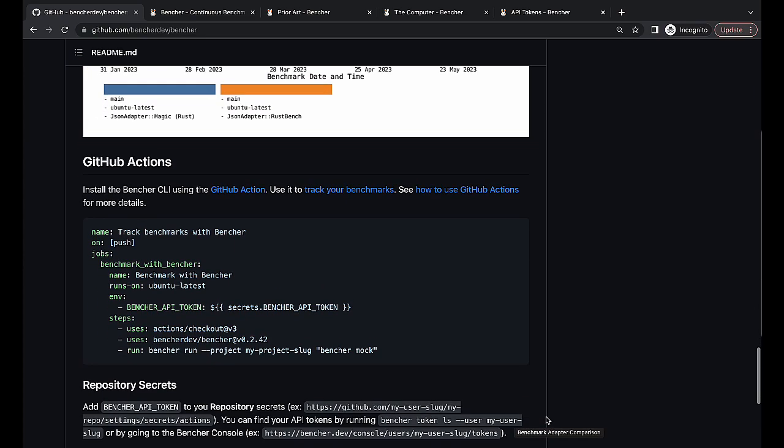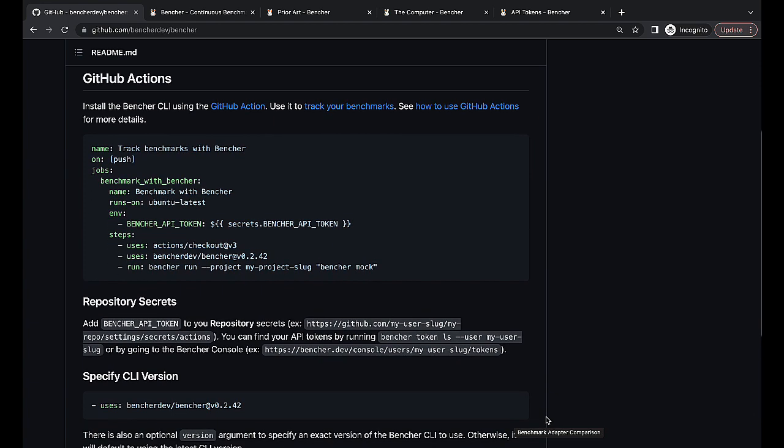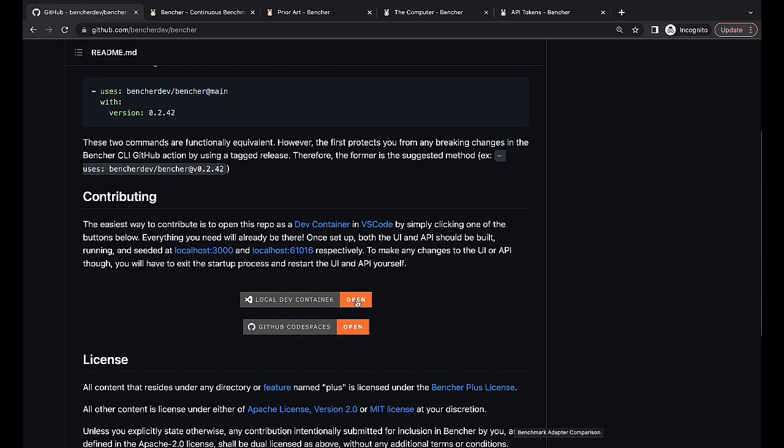And then there's also a GitHub Action, so if you want to use Bencher in your GitHub project, it's really simple to integrate. And if you'd like to contribute, we try to make that super simple too. You just click this button and it's going to open up a local dev container with everything spun up: a server, the UI, the database, and everything, so you'd be good to go. You can also do it inside of a GitHub Codespace. That is pretty nifty if you want to check it out and maybe contribute back to the project.